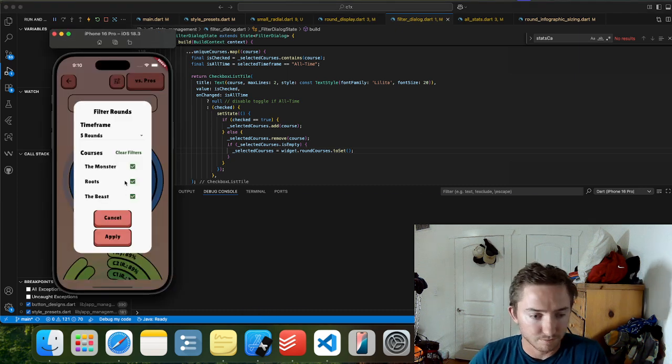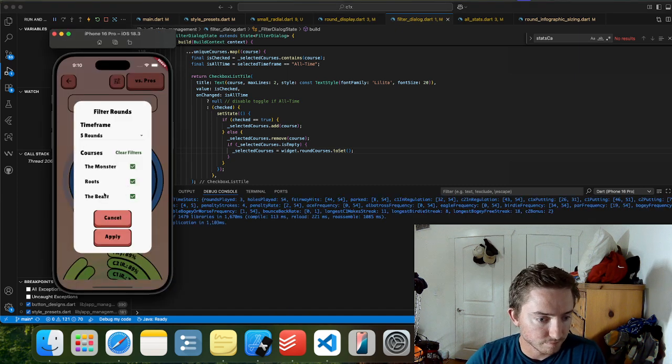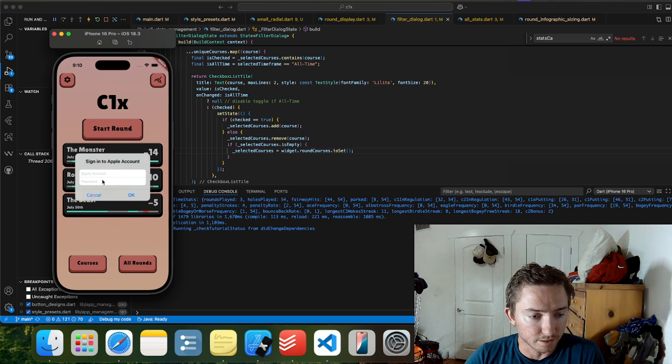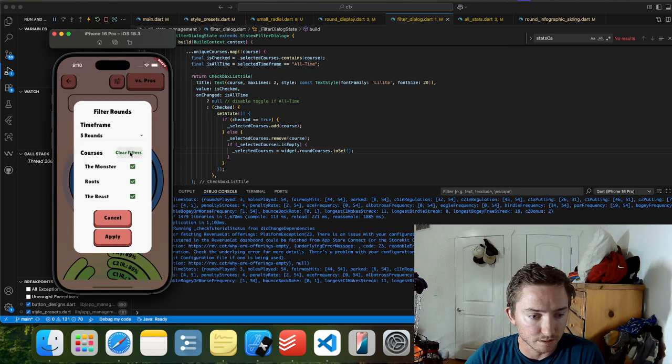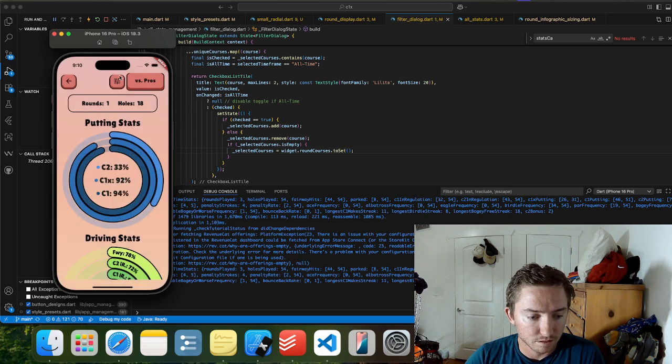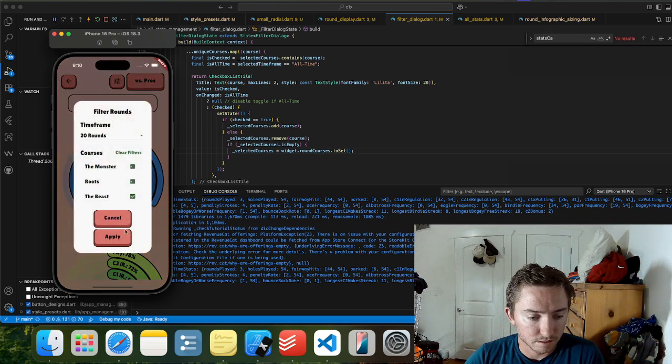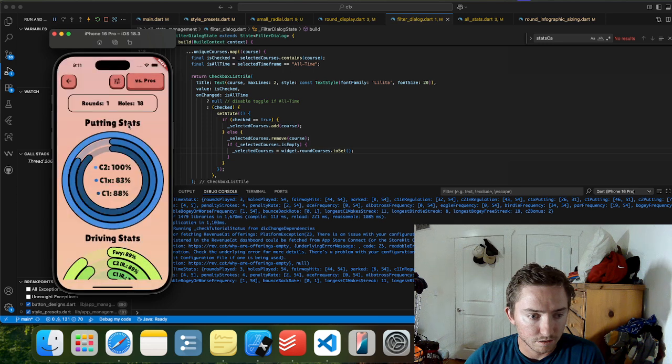All right, last change here. Can't let them not select any courses. So clearing filters makes them all selected. All time still doesn't break anything here. Beautiful. That's just at the beast. And that's back to all of them. Lovely. Okay. We are done.